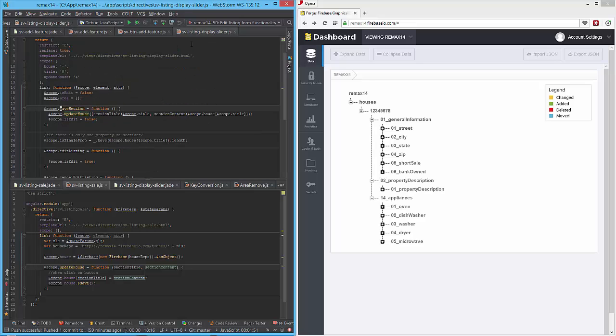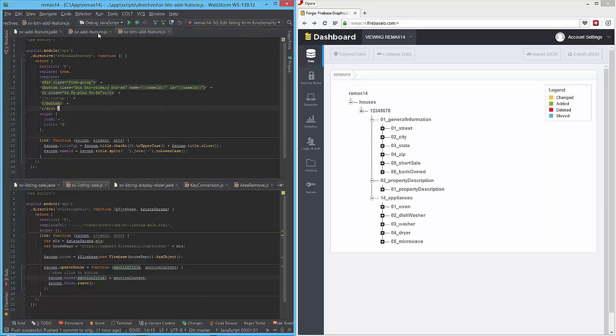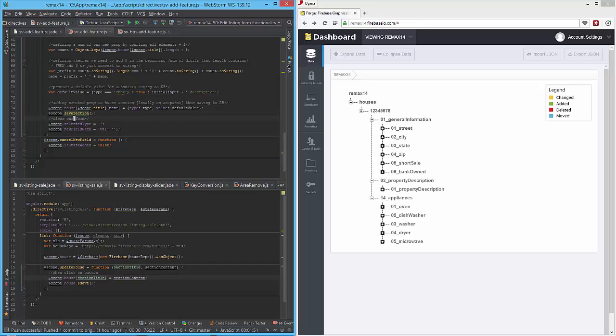Here it is on our SV list and display slider. And our update house method we can find with Alt P, and here it is on our SV list and sale directive. And I will close it.